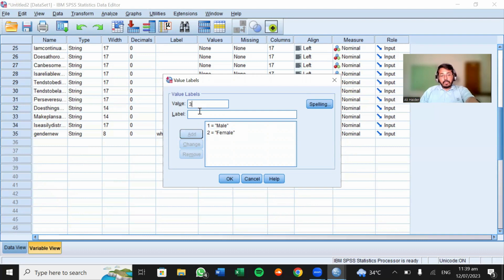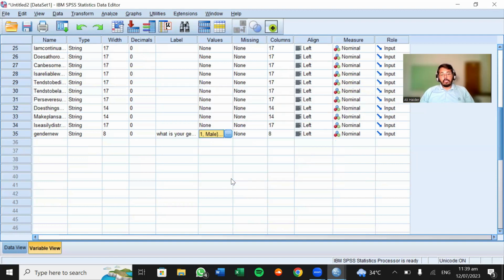Label 3 as prefer not to say. Okay, so let's suppose I have a research questionnaire and my first demographic variable is gender, and the question was what is your gender, with options to tick: male, female, prefer not to say. It is a close-ended question. So I have given values to these options and press OK.